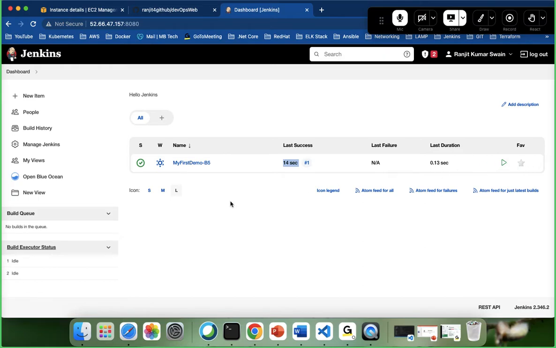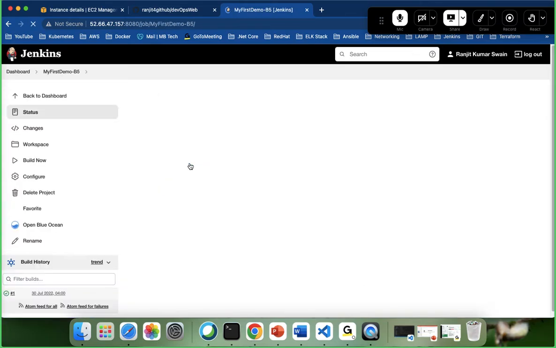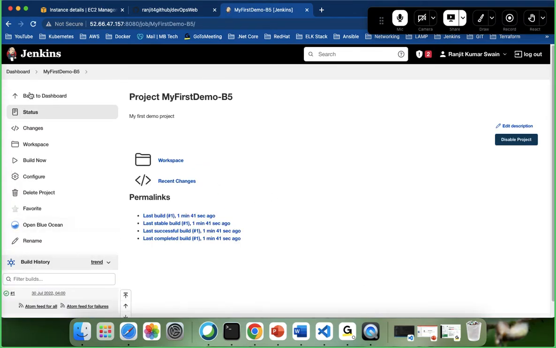Now this is all you can see in the dashboard. How do we get all the details? You have to simply click on the job. If you click on the job, you will be in the project dashboard. You can see the project, my past demo B5 I have given here. So this is the status of the project, and you can see here the last build was done 1 minute 41 seconds ago, and all the details you'll find.